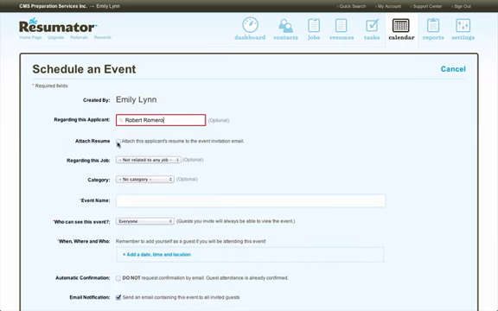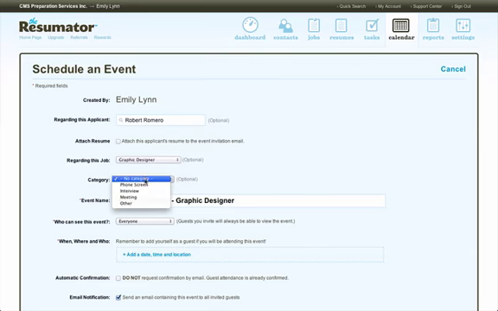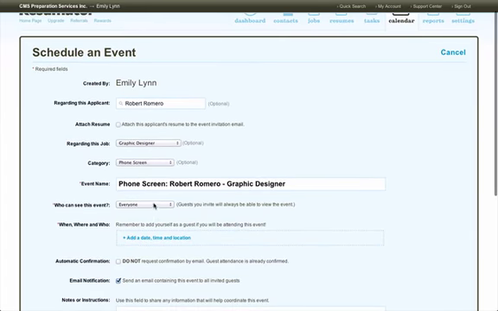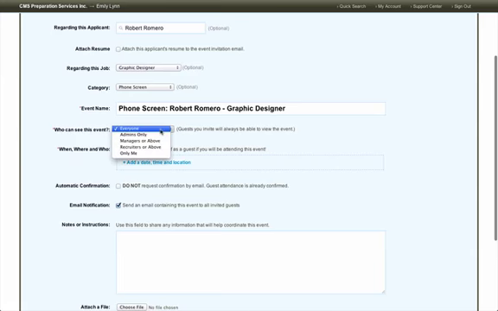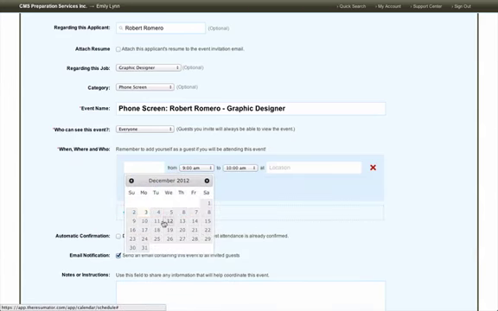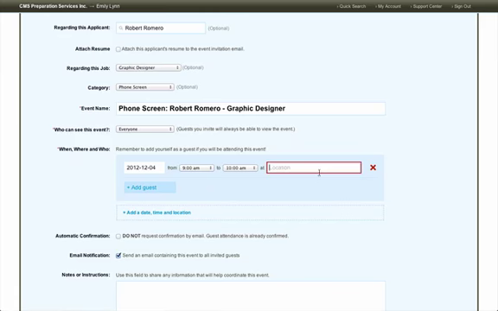I can attach his resume if I'd like. I can select the job, category. I can set privacy for this event. I can also add a date, time, and location. So we're going to say tomorrow morning. I then would begin to add in my guests. So I will be attending.